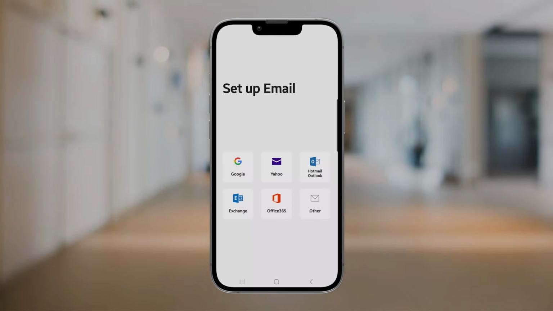To start, locate and open your phone's default Mail app. If you've previously added an account to this Mail app, locate the Add Account option from the Mail app settings. If this is your first time using the app, it should automatically direct you to the Add Account page.